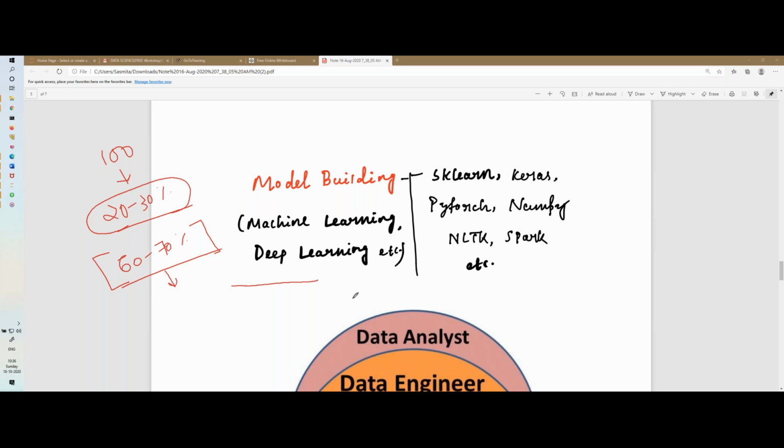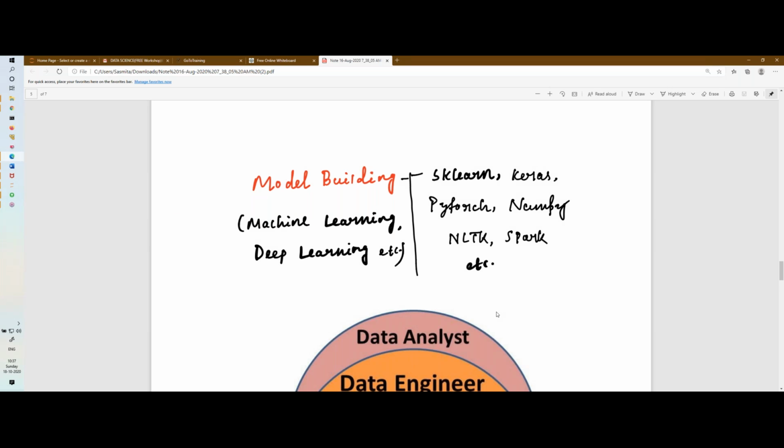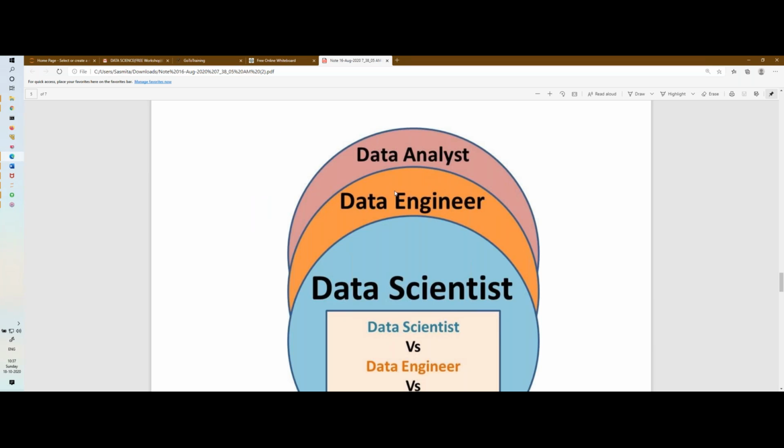So now you can understand there is a great difference. People think everything is the same, but there is a great difference between a data analyst, data engineer, and data scientist. They are not the same, they all are different. These three people are different, okay? Though some of the things are common, because of that you may get confused, right?